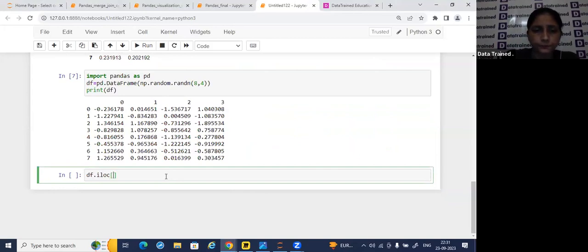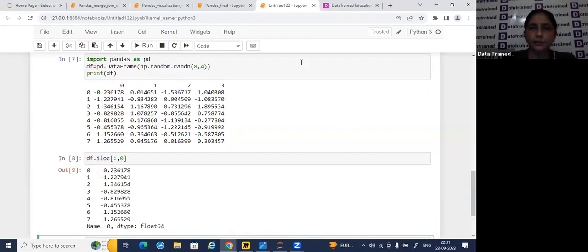df.iloc. Just wait here. Give me all the rows and show me the 0th column. You can just start matching it. See here, this one is showing this particular 0th column, and this one is the entire data I had captured.